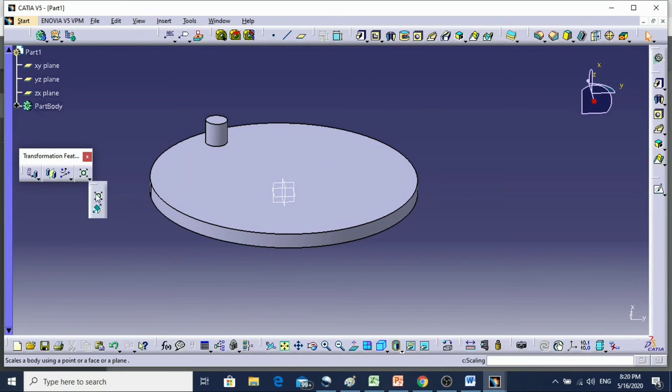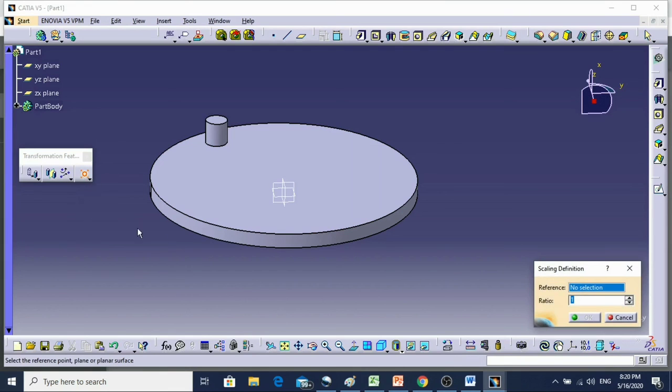Now we will see scaling. Scaling means that for this part in the model, we want to make it 1 times more size, 2 times more size, 3 times more size. Suppose I want 2x for this part. I'll choose this part, and the ratio I'll take here as 2.